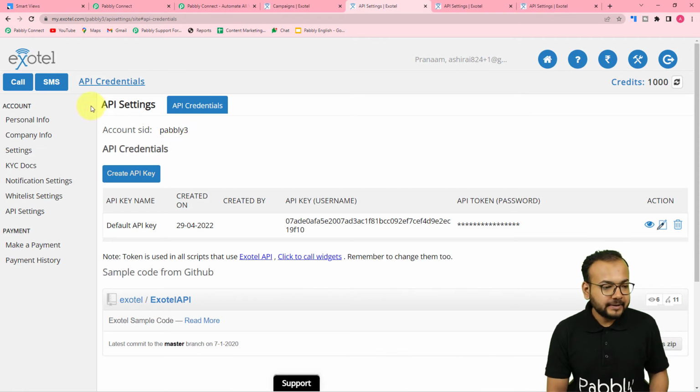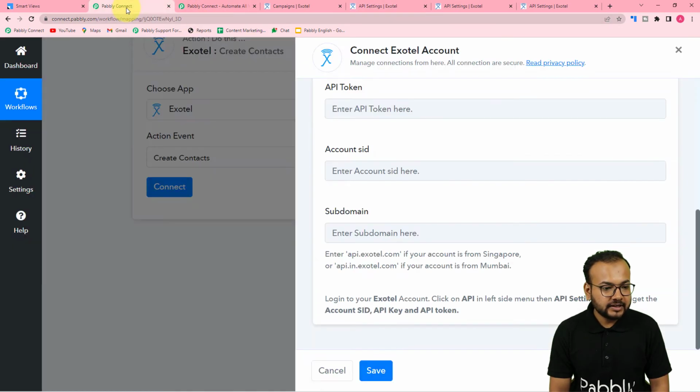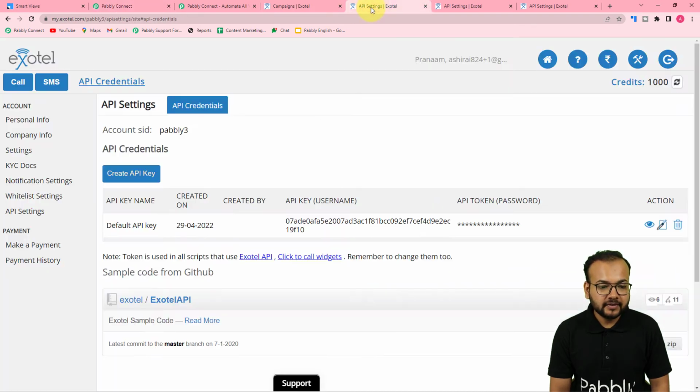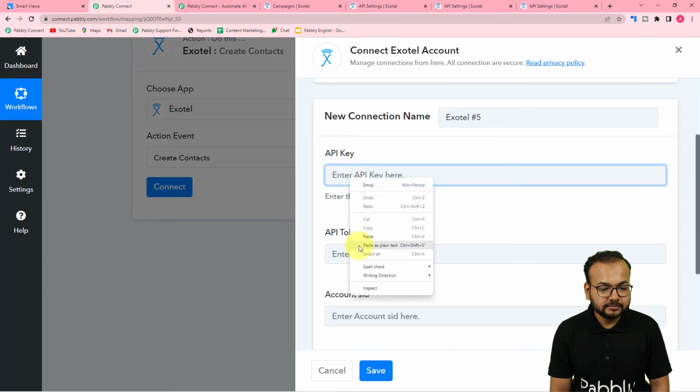So under this API settings page, guys, you can see we have this account ID here. Okay, and here you can see we have this API key and we have this API token. So that's what we needed. So you can just copy these things from here. So the first thing here it is asking is for API key. So let me first copy the API key. Okay, like this, and I'm going to paste it here.